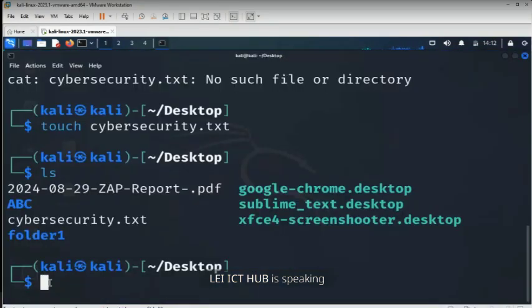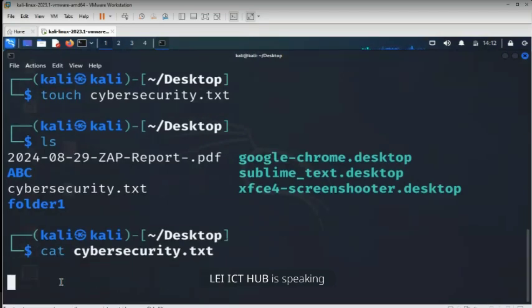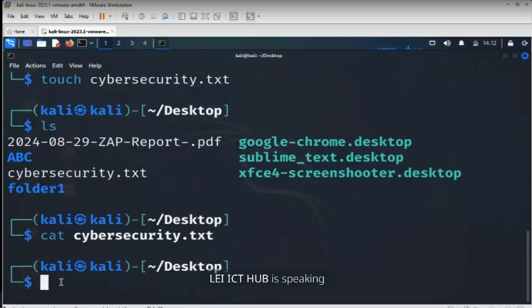And how can you prove that it contains nothing? By using cat. So now let's do cat cybersecurity.txt. You can see it displays nothing because we have not put anything inside. So I think we'll stop here. Next week we'll continue. I'll show you how you can put something inside this file that we have created.